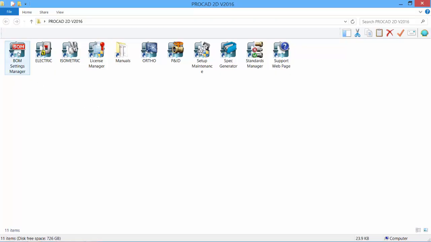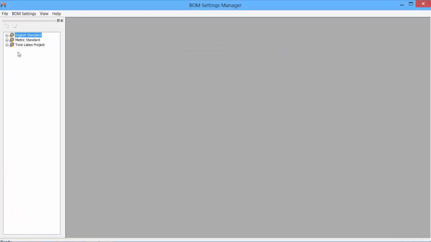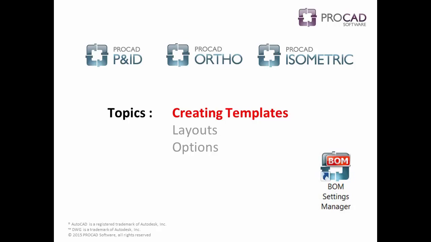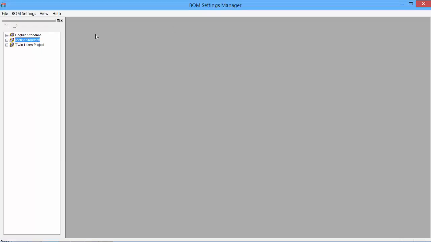Let's begin. Double-click the Bill of Materials Settings Manager icon to open the application. Our first topic is creating templates. In the Bill of Materials Settings Manager, we see the English and metric standards, which are default with the software. All PROCAD software supports both English, feet and inches, and metric, millimeter, units. The Twin Lakes project was created for the demos and tutorials.